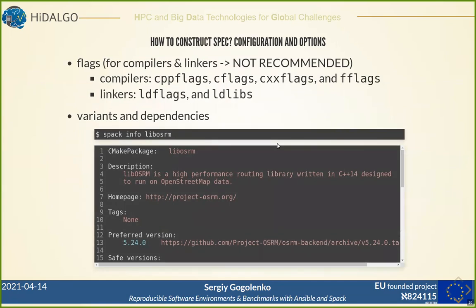So now, how about configuring packages when we install something? Spack installs everything from sources. Therefore, you have full control over the configuration of the packages you install. And basically, this control is granted in several ways.